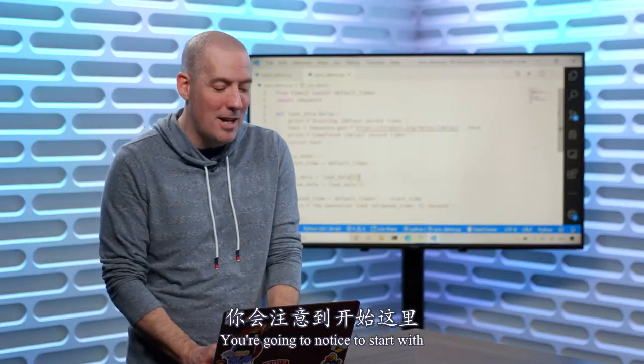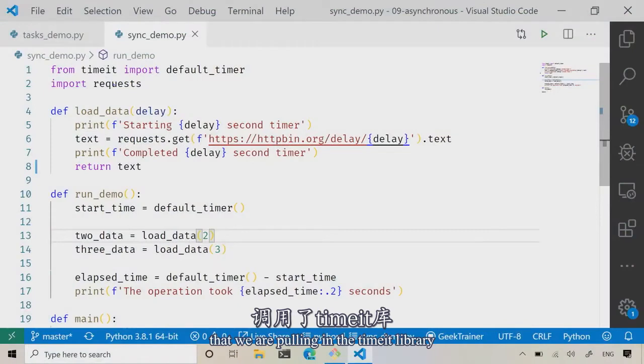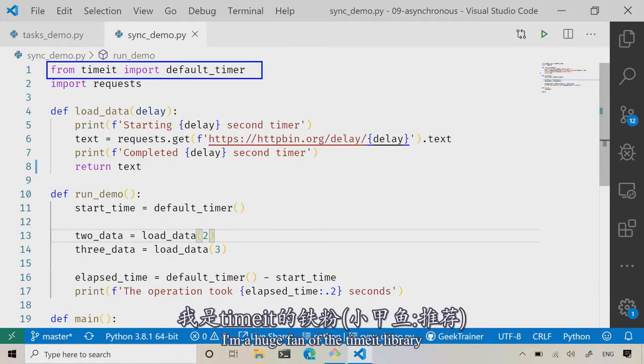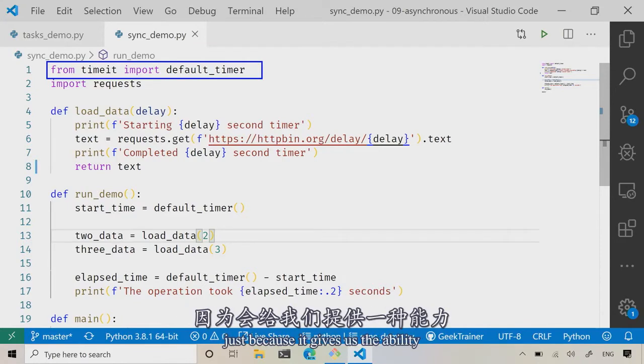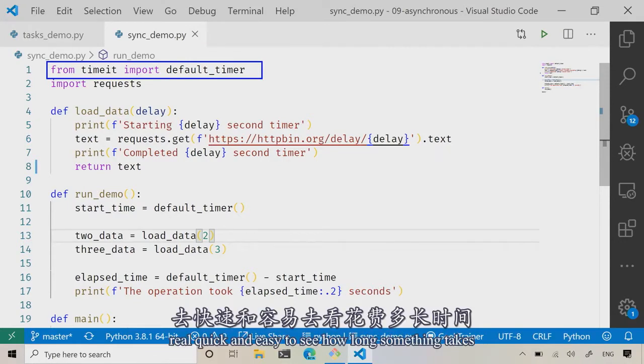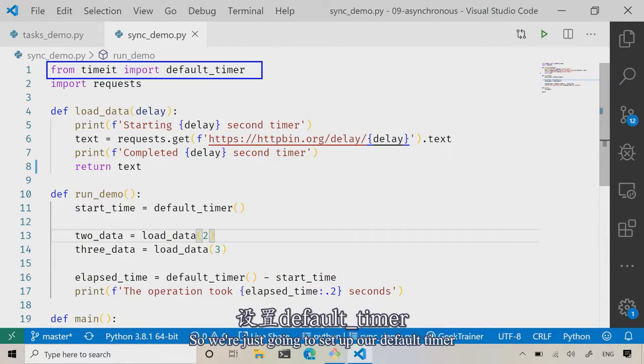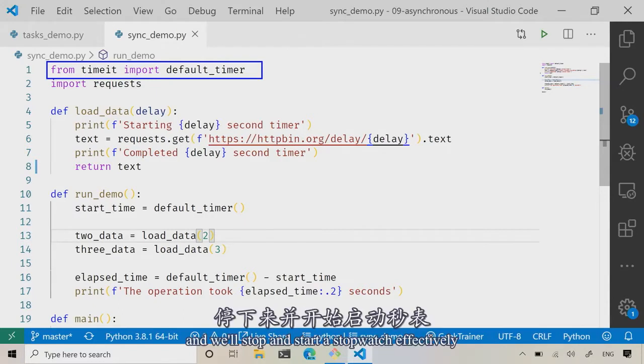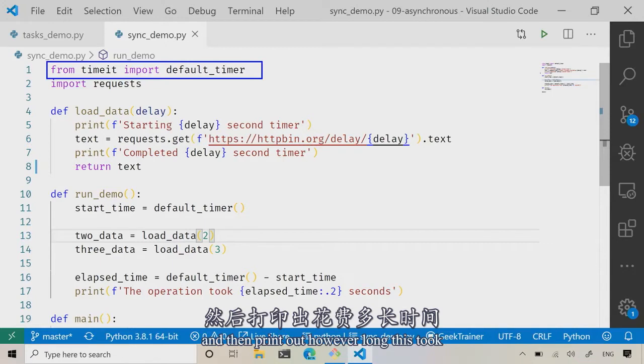You're going to notice to start with that we're pulling in the timeit library. I'm a huge fan of the timeit library because it gives us the ability, real quick and easy, to see how long something takes. So we're just going to set up our default timer and we'll effectively start and stop a stopwatch and then print out however long this took.